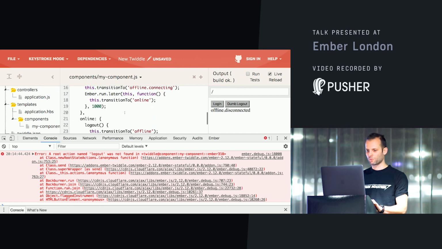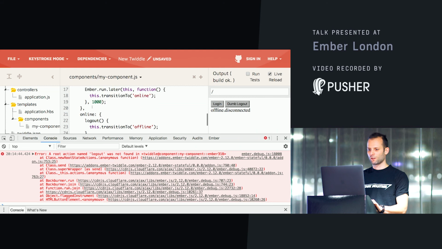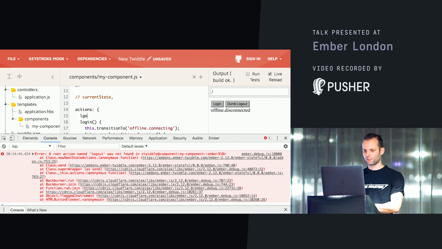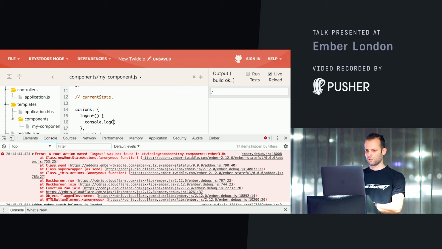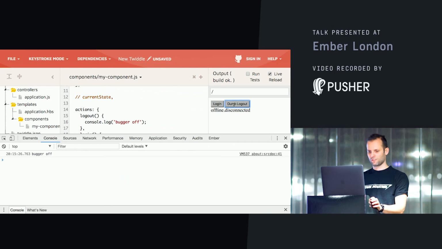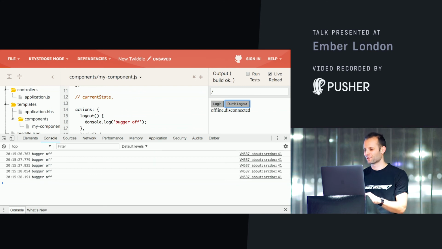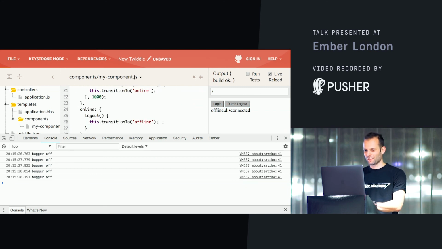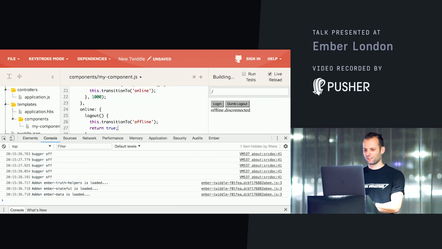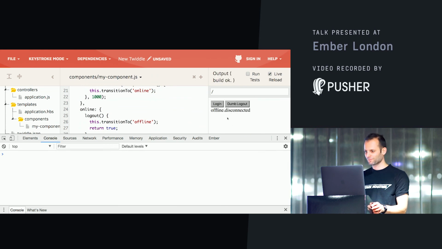And that's because the only root action we have is login. So we can have another logout action. If we're actually logged in, then it's fine, it does what's expected. If we do this inside here, then it will execute both actions, right? So that's bubbling for you right there.